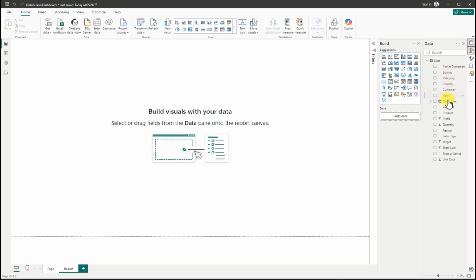So these are the data that we have. You can see we have our active customer, we have our payment, we have our profit, we have our quantity, we have our region, we have our sales type, we have our target, and we have our total sales. Then we have our type of service, then we have our unit cost. So we are going to be visualizing our sales by month, by target. So we want to see if we actually meet the monthly target that we set for the month.